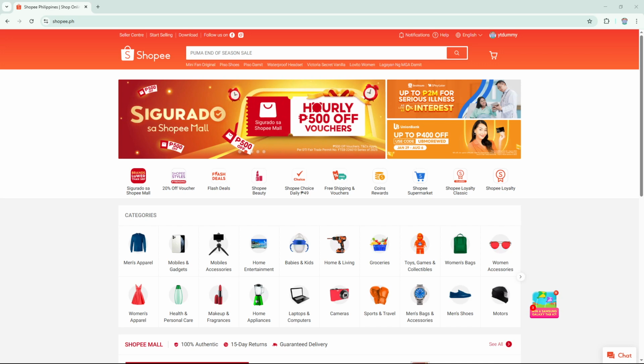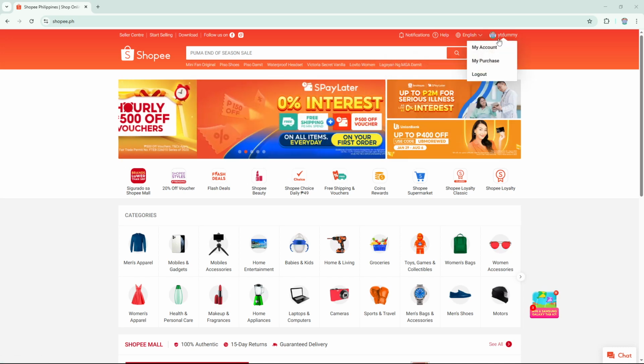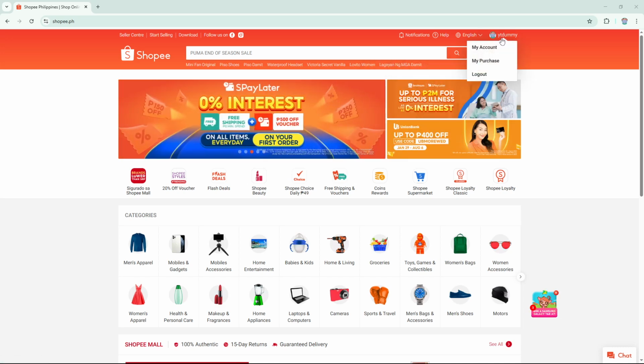Now, once you're there looking at the dashboard, you'll want to direct your attention to the top right corner of the page. Here, you'll find your username. Clicking on your username will give you access to a drop-down menu with various account options. In this drop-down menu, you should see a selection called My Account. Simply click on My Account to proceed.